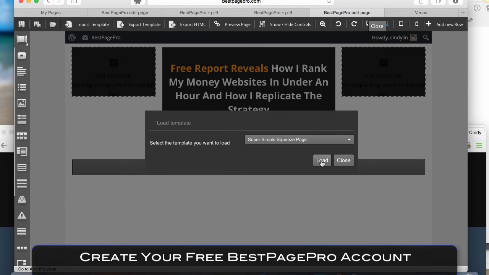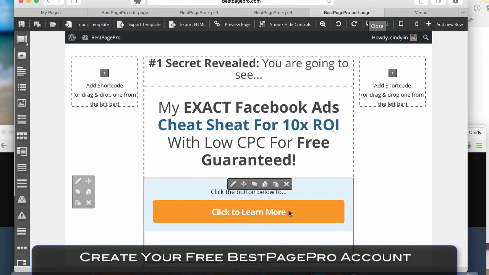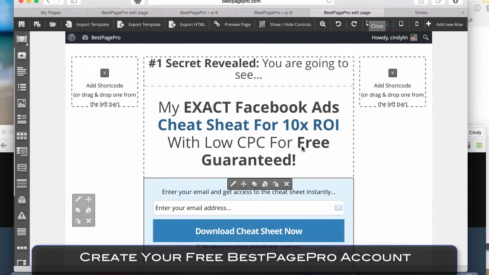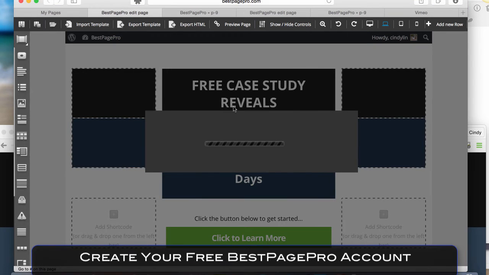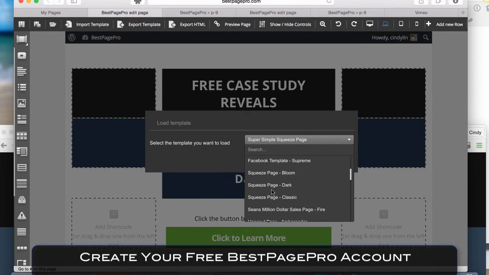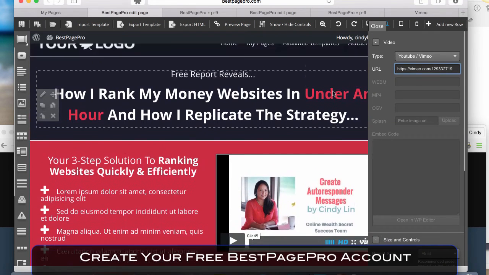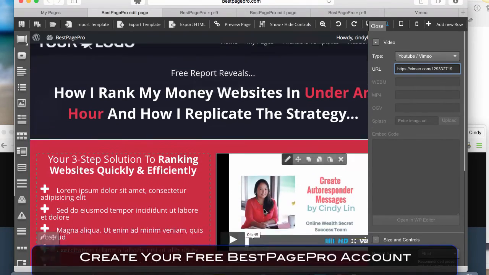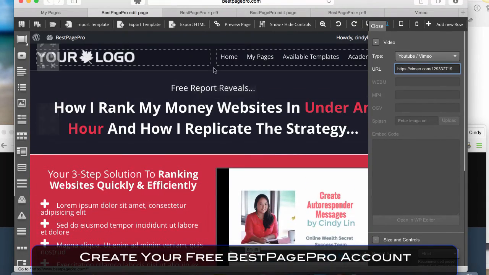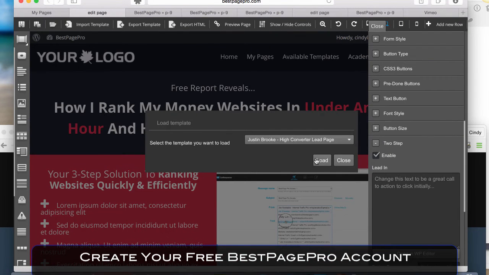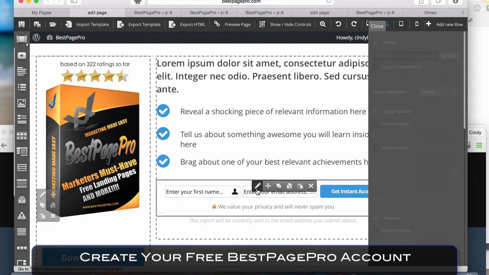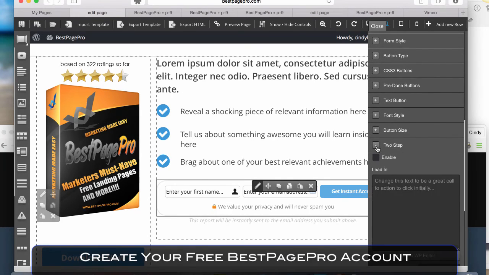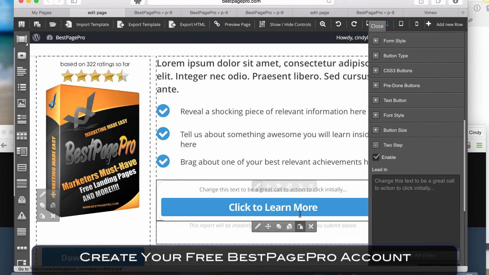For example, this one is a two-step landing page, and you can make it a one-step landing page. So you can load it again. For example, this one is a video landing page. You can remove the text, edit the text, however you want it. For example, this is what we use for the Bestpagepro landing page. This whole website is actually made by Bestpagepro, so you can just see the power of this software.